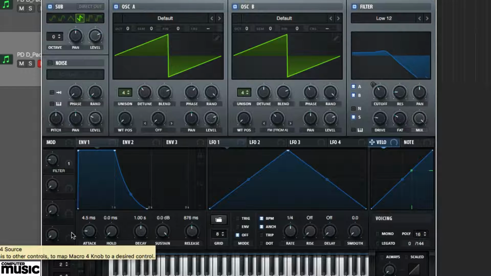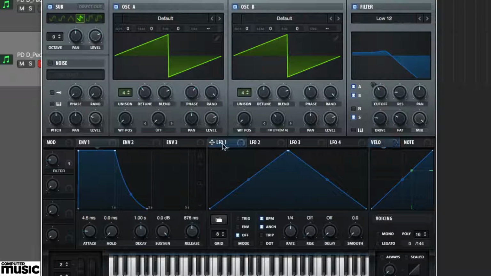Let's also use this macro to wind up filter wobble speed. We drag LFO 1's mod crosshair to the filter cutoff frequency knob. LFO 1 now wiggles filter frequency. Drag the cutoff's mod ring down to reduce the mod amount to around 38.